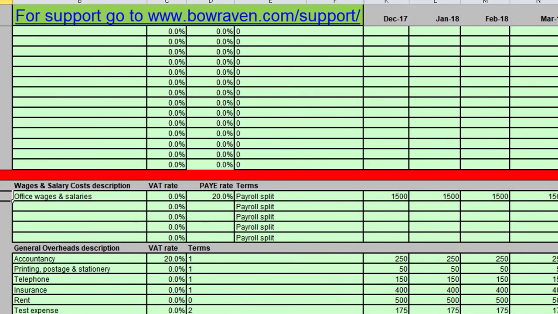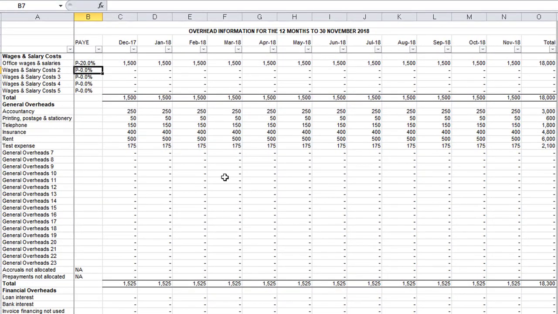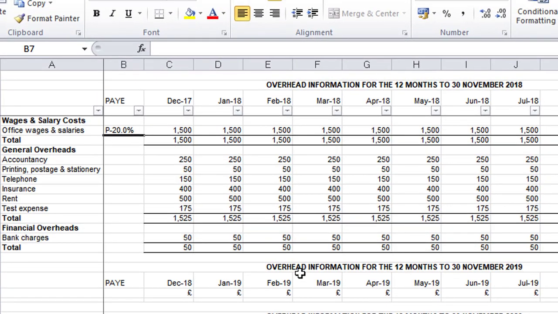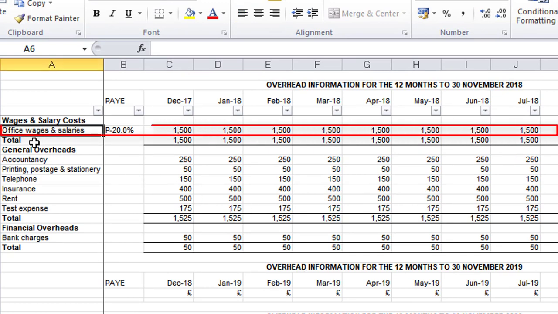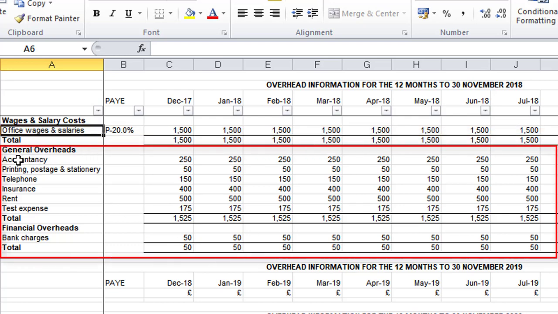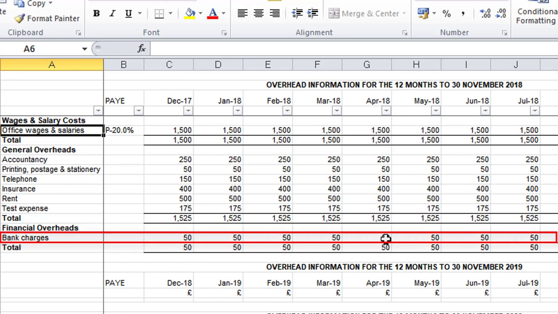So let's have a look at the report. You have your overhead report, which will give you the detailed breakdown of your expenses. I'm going to do a Control N because that will get rid of all the zero columns. If you remember, we selected wages and salaries, and I put in £1,500 a month. That goes all the way across there. In general overheads, I put in accountancy, printing, postage, stationery, and so on, all the way down to test expense, and there are the amounts pulled through there. And then I had bank charges, £50 a month.